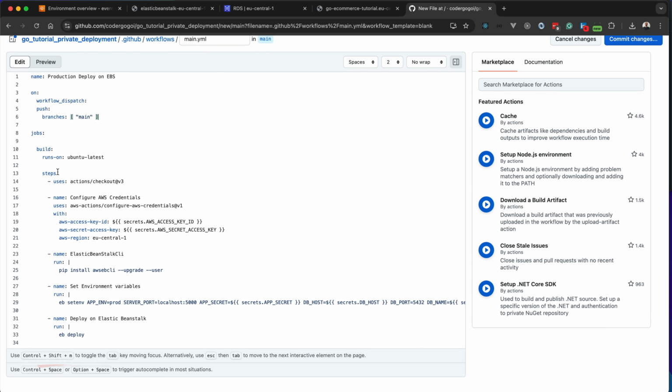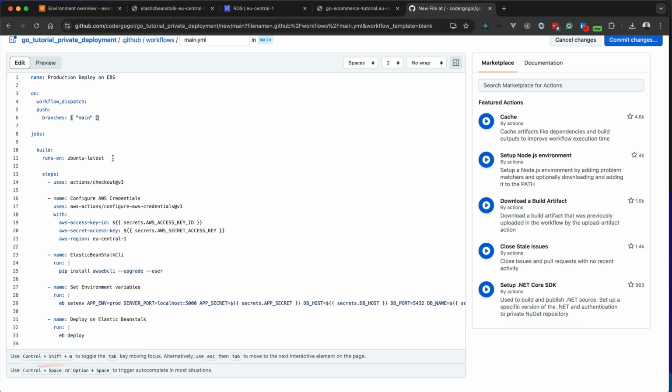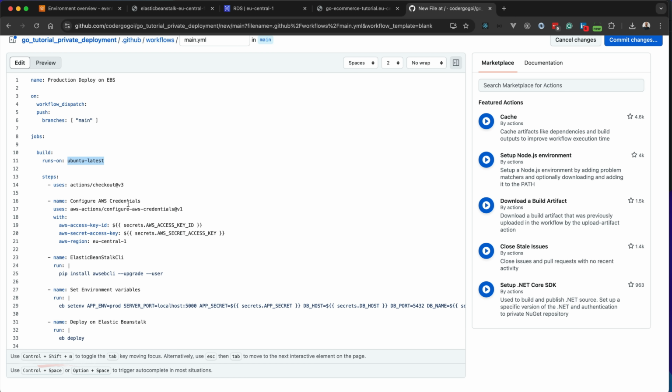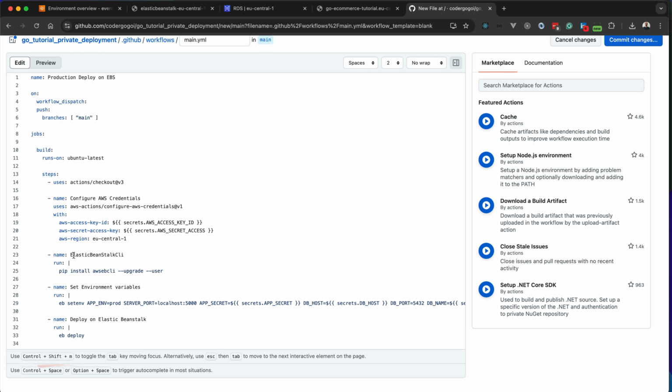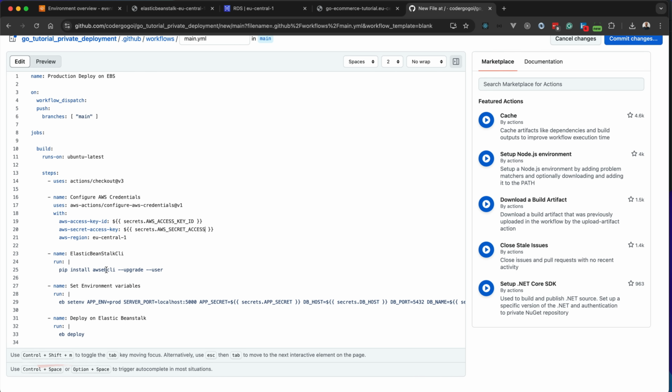And these are a couple of jobs. We'll build on the Ubuntu latest. This is the operating system where this pipeline, this workflow, will run. And this is the first step, where we check out version 3. Here we are configuring our AWS credentials. So here we can see our secret AWS key ID that we have added right there, and AWS secret access key. This is the additional thing we are doing right here. We are installing the AWS Elastic Beanstalk CLI, right? So this is what we are doing.